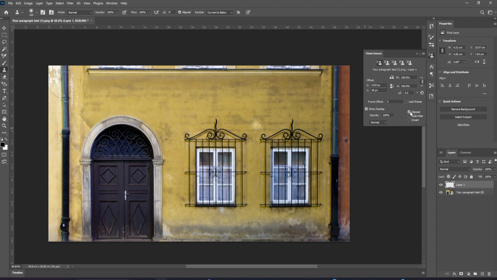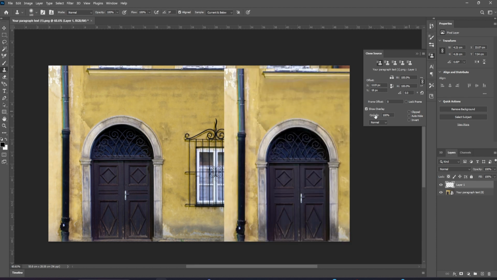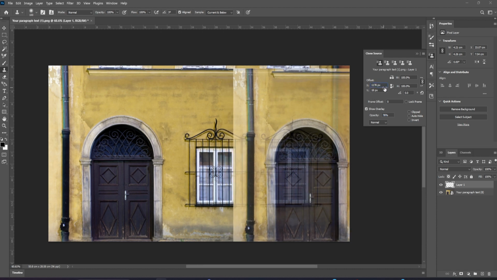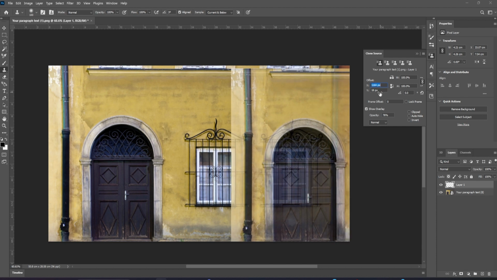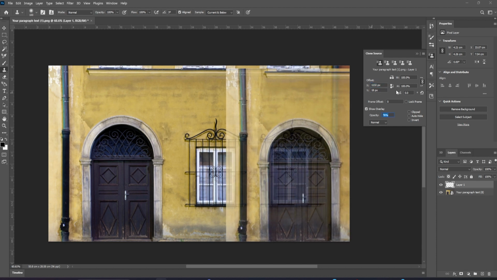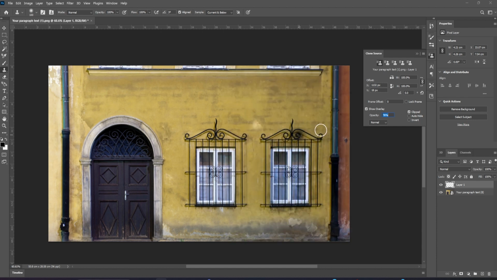In the clone source panel, we're showing the overlay, and it's currently clipped to the size of the brush. If we uncheck that, then there is our full size overlay. We can reduce the opacity so we can see the background through it, and we can reduce the size of it by clicking and dragging on either the width or the height buttons. Once you get close, you can use the up and down cursor keys to adjust this more precisely, and that's perfect. Now we've done that, we can clip that overlay again and set it back to 100%.